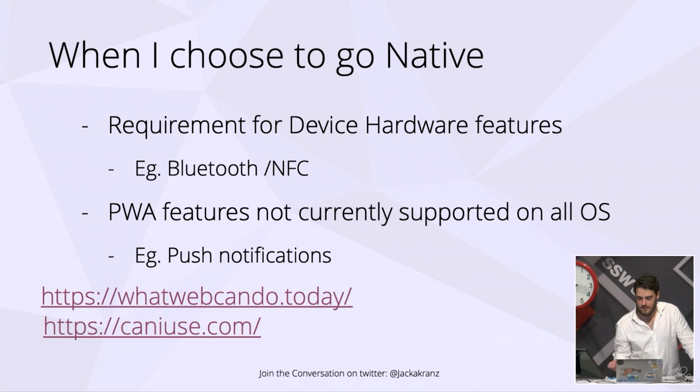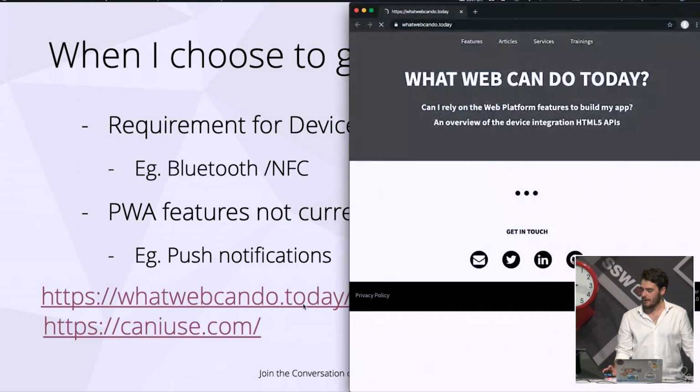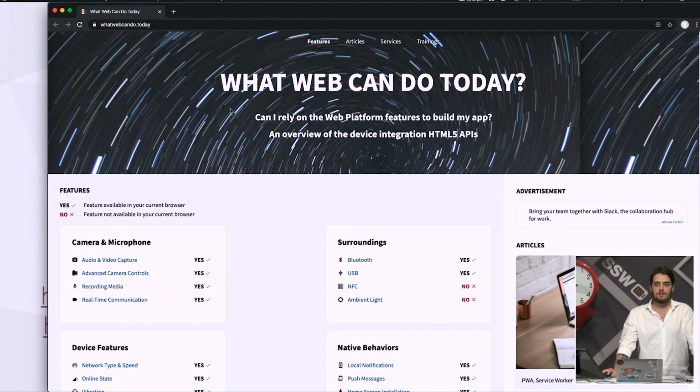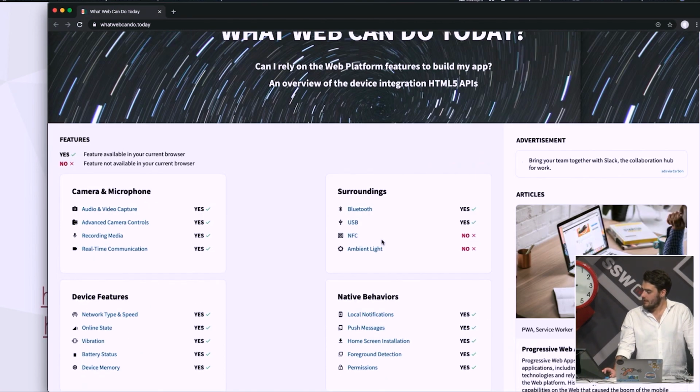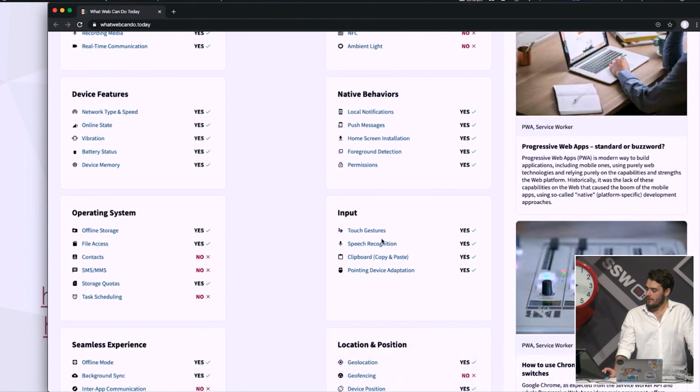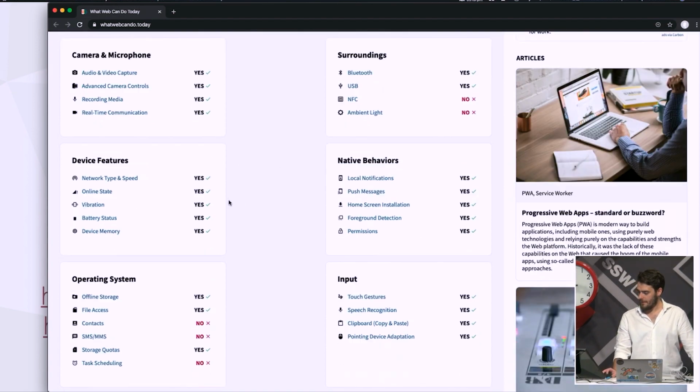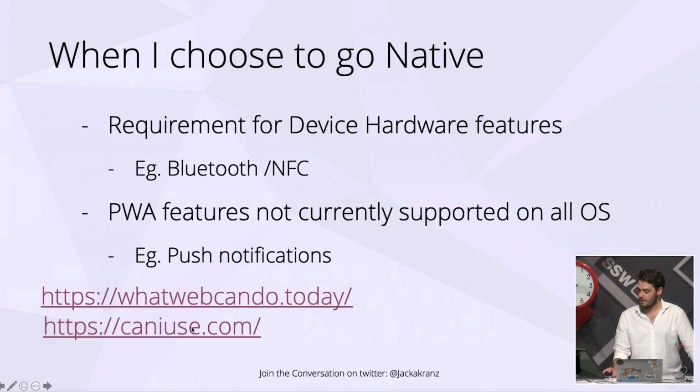So these are some of the sites I actually use to figure this stuff out. This one's really good, whatwebcando.today. If you jump on here, it'll tell you what your current browser can actually access. So if you jump on here on your phone, your iPhone or your Android device, you'll notice that, yeah, certain browser features aren't available. As it happens, the Chrome on this computer can access a fair few features, but yeah, that's going to differ. But the best way to actually figure this out is caniuse.com.